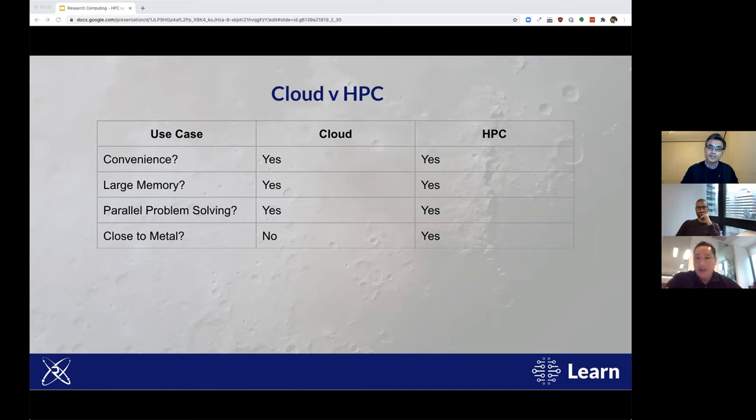And here I can even add one more. Whenever an institution has an HPC, obviously storage is one of the main important things. So some institutions can even have large storage systems where you need to be close to the metal to have access to those libraries, tape libraries, in order to have access to a huge amount of data. And we're talking about petabytes.